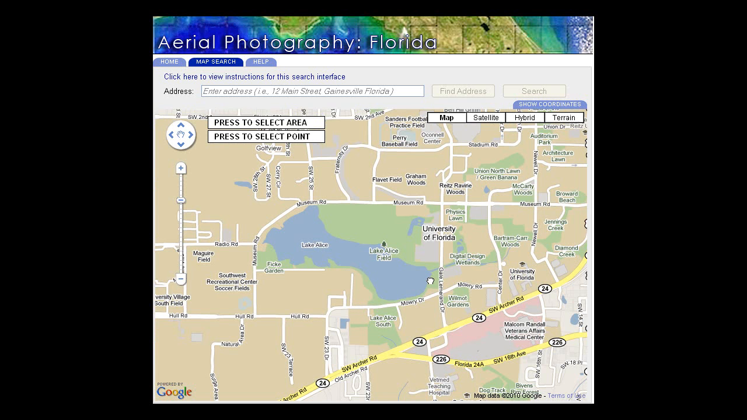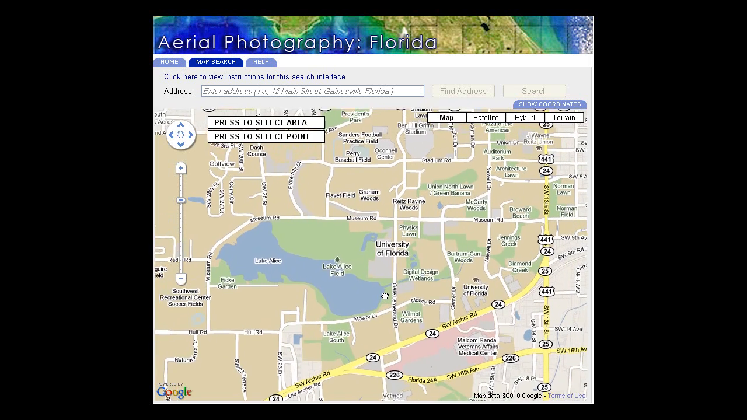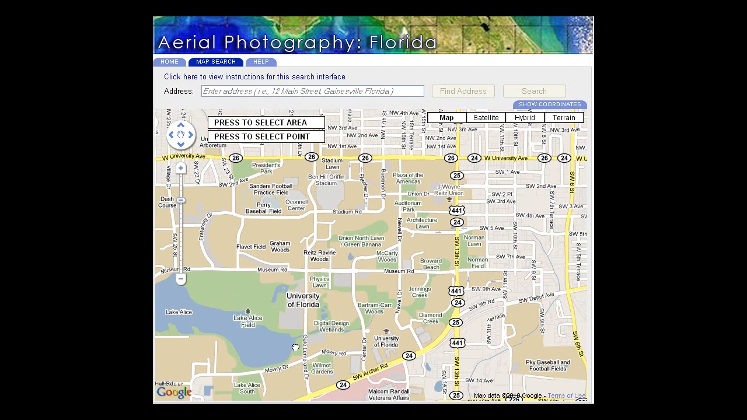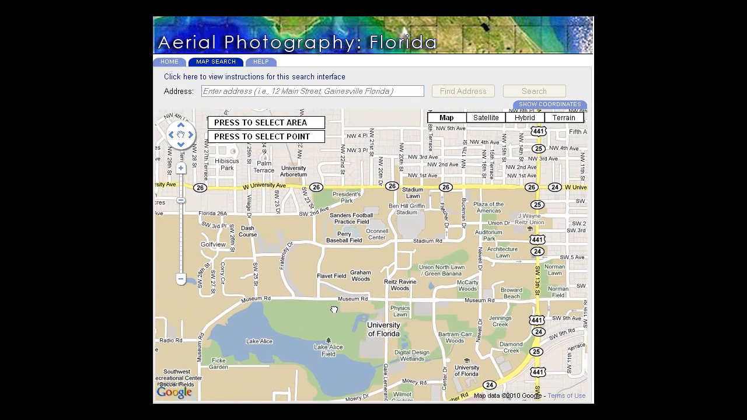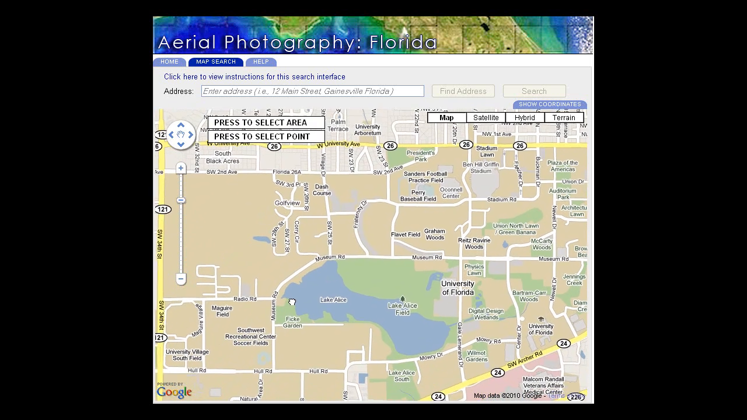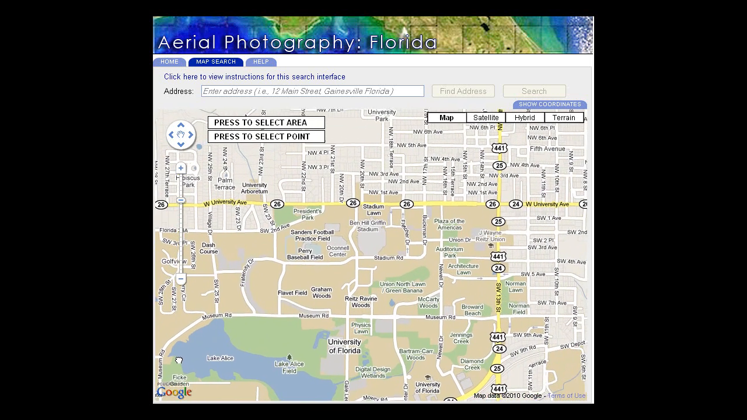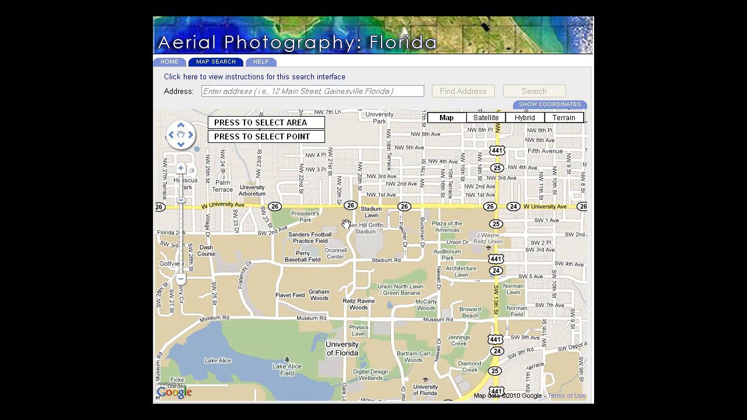You may need to scroll around a bit, so to do so just hold the left mouse button and drag your mouse around, and can we see it? Where's the stadium? Ah, there it is. So we've located the stadium here, Ben Hill Griffin Stadium, where the Gators play football, and we need to mark that point in the map so that the computer knows that that's where it's searching for.